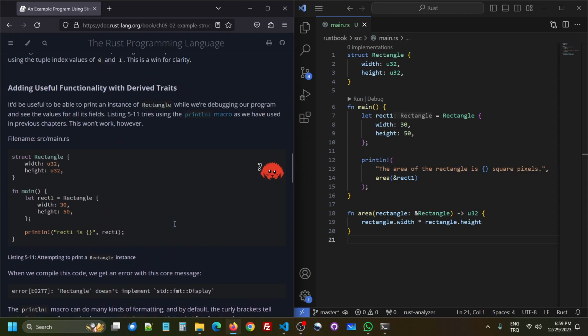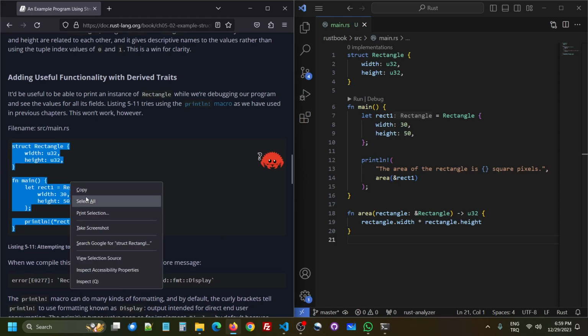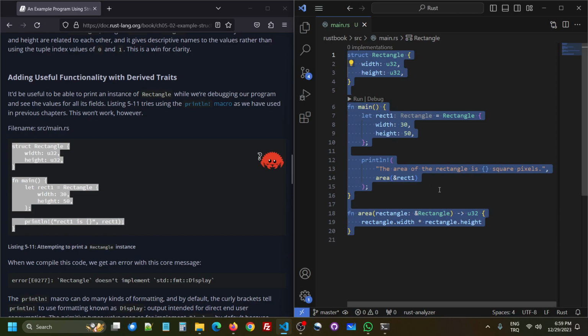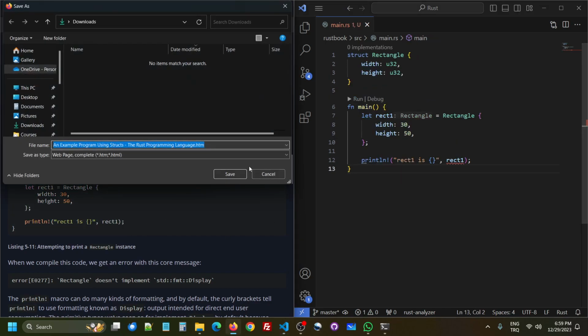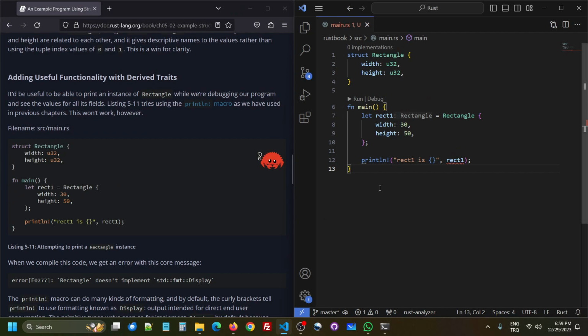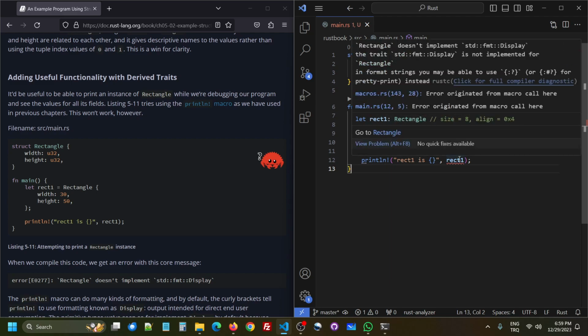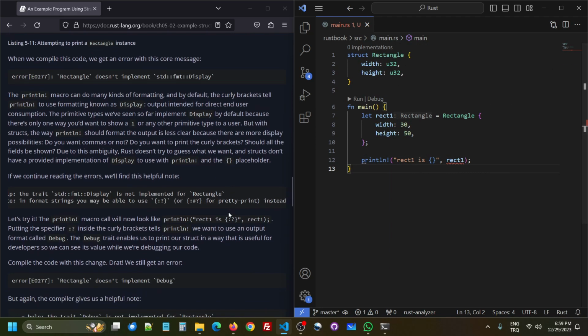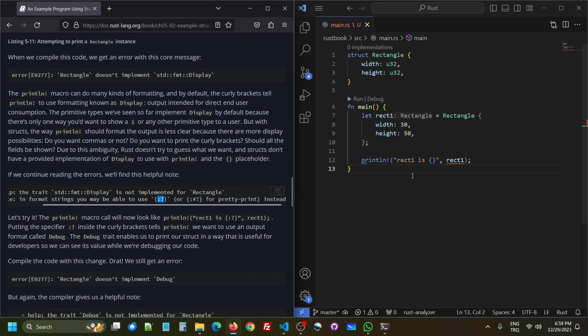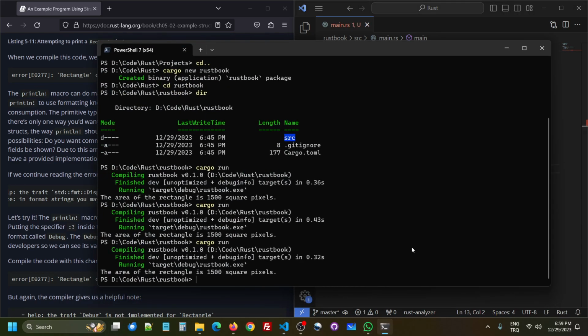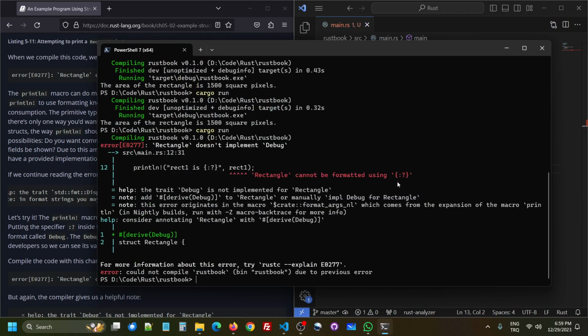Okay, let me copy this code and paste it here. Where's my rect one? There. What's happening? Okay, yeah. We are going to use that debug formatting. Why not? Debug is not implemented for rectangle. Okay.